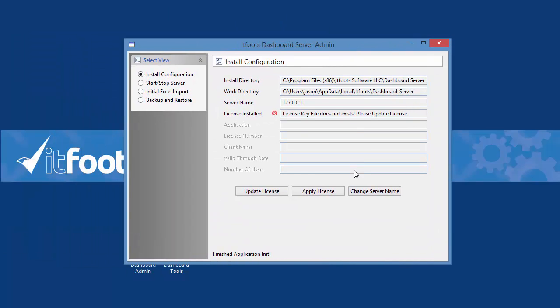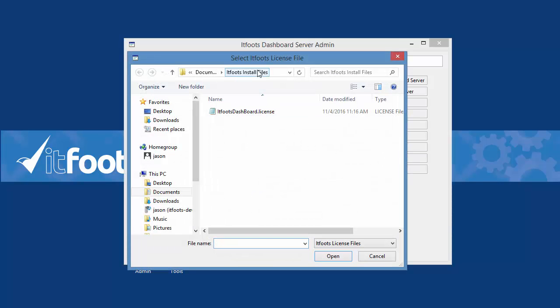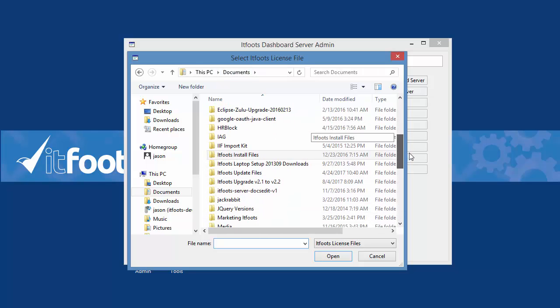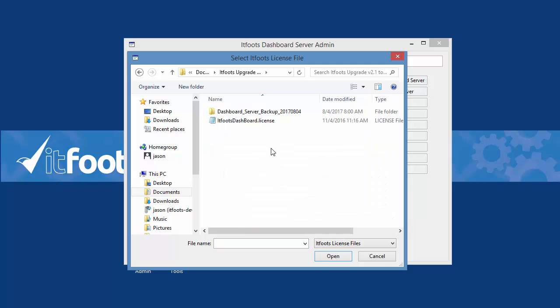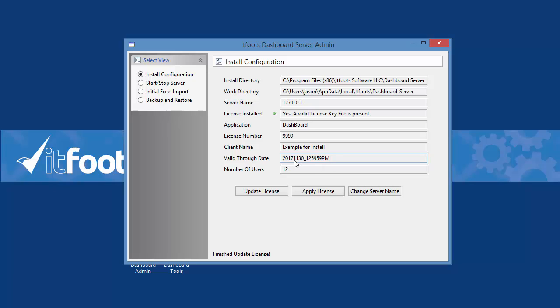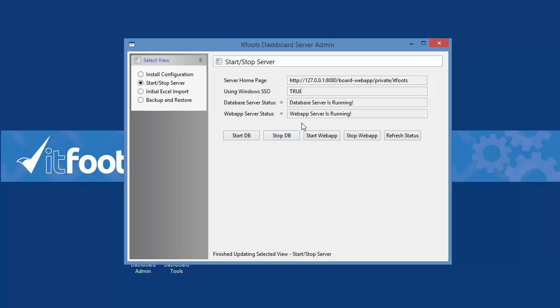Alright, we have a fresh install, so we need to put our license key back on there. Click Update License. Go to the upgrade. Alright, there it is. Our dashboard license file. Open. License is good. Valid through 2017, November 30th. Excellent. Alright, so we're good there. Go to the Start Stop server. Both are running. That's good. Using Windows Single Sign-On. True. That's what we would expect.